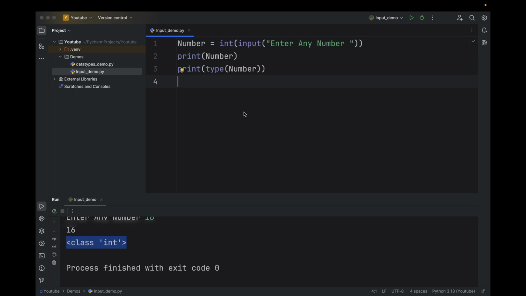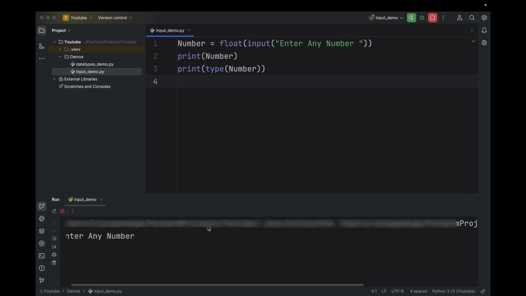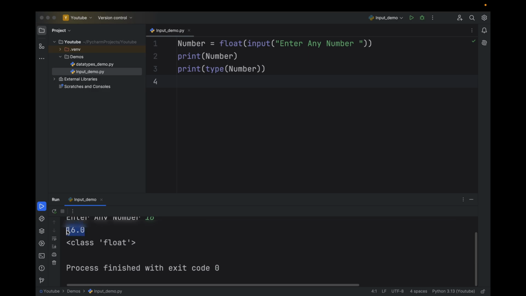For example, if you are in a situation where you have to take an input from the user which is of float format, replace this int with float. Now let me run the file again. Let me enter value 16. Now you can see it will be 16.0.